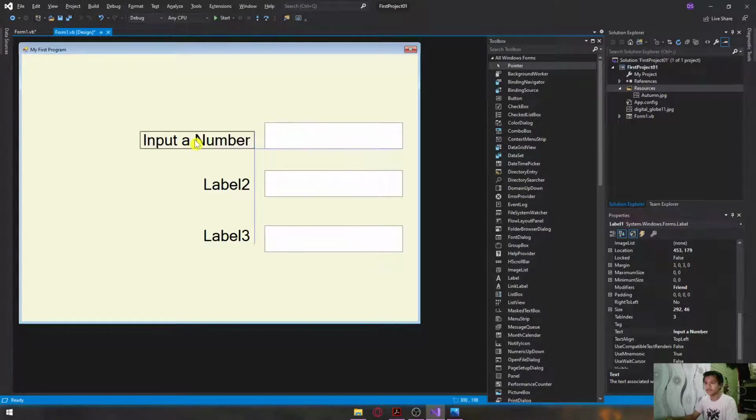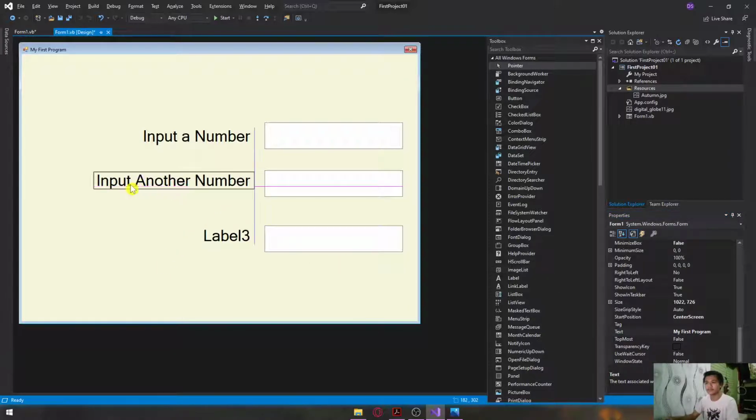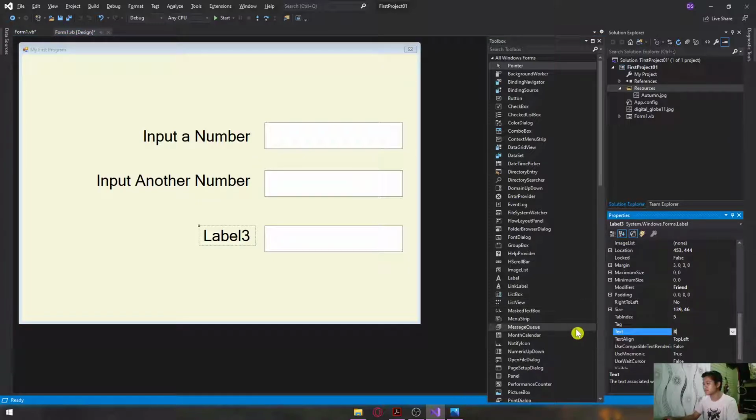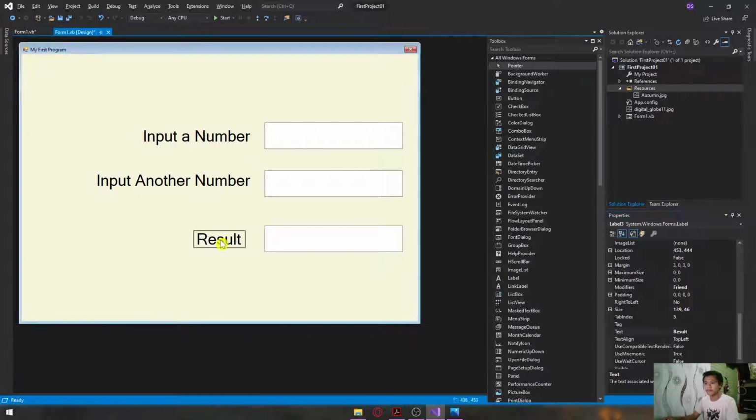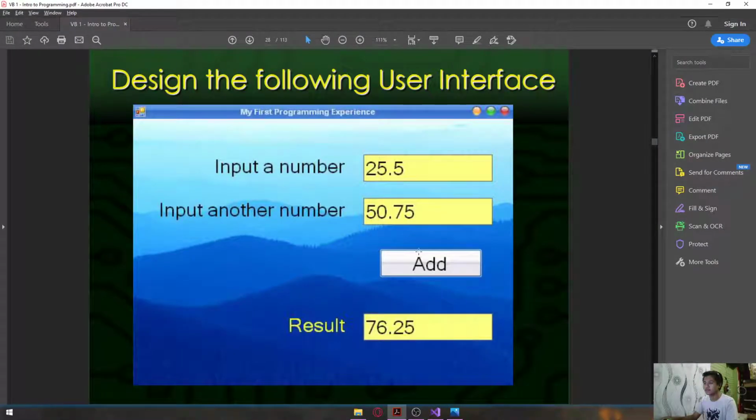Second one, so let me just arrange this one. Second one is just input another number. The third one is result. Alright, there you go. Let's see what else. So in here, as you can see, we have a default value of 35.5, 50.75, and then 76.25.